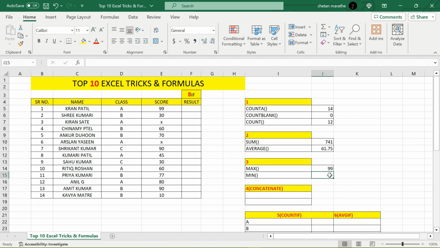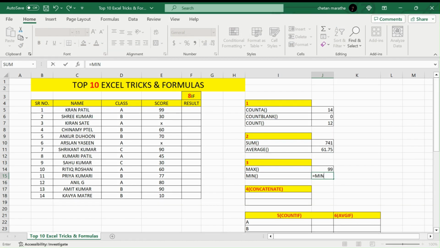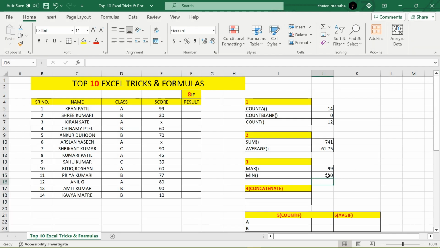As like MAX, you can also search for minimum marks. Okay, so is equal to MIN, select range and enter. So 10 marks. So Kavya Matre having 10 marks. So it is minimum from this list.